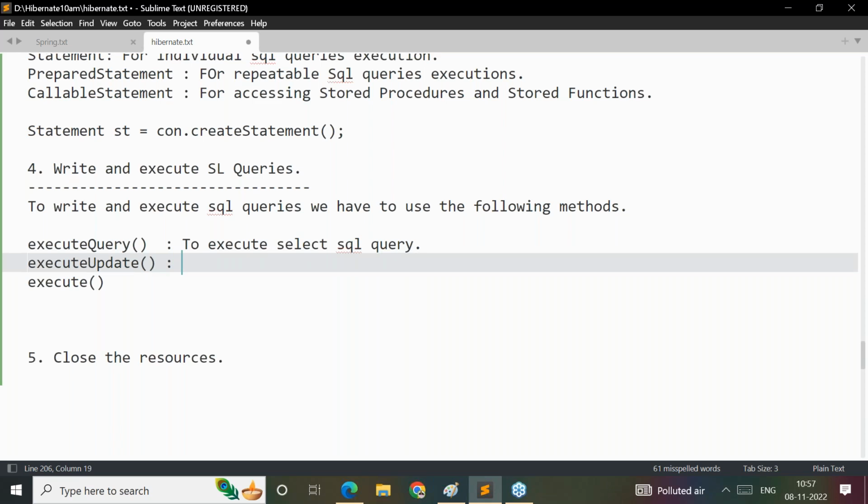Next one. What is the purpose of this executeUpdate method? To execute non-select SQL queries. What are these non-select SQL queries? Create, drop, alter are DDL SQL queries. The next ones, insert, update, delete, are DML SQL queries. These many SQL queries we are able to execute.